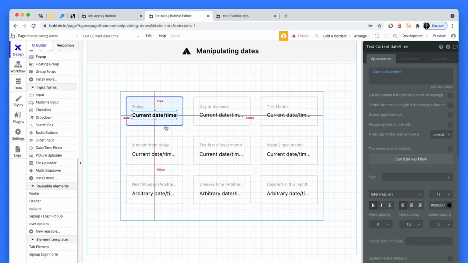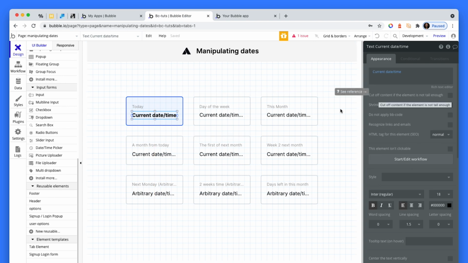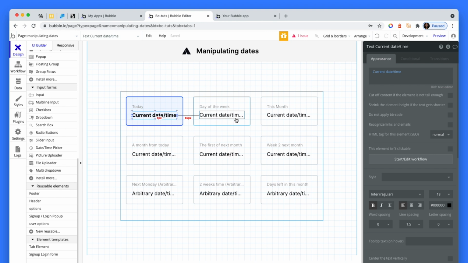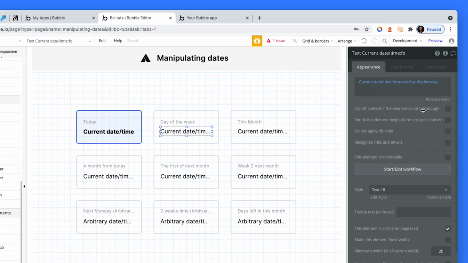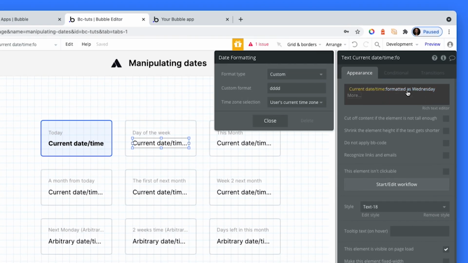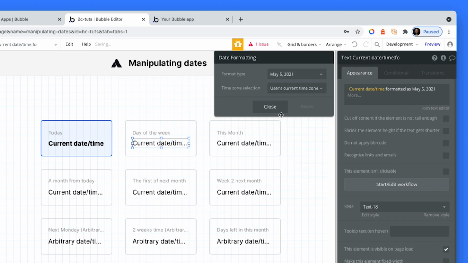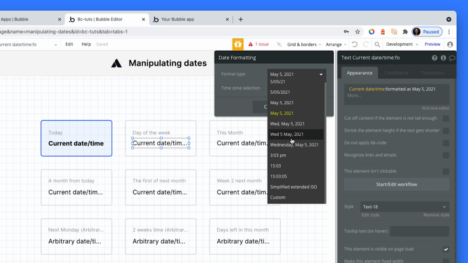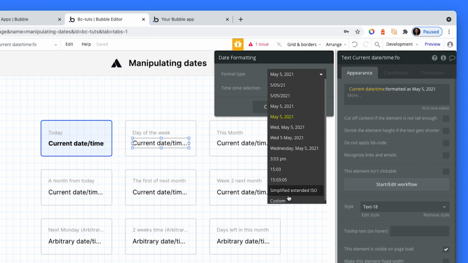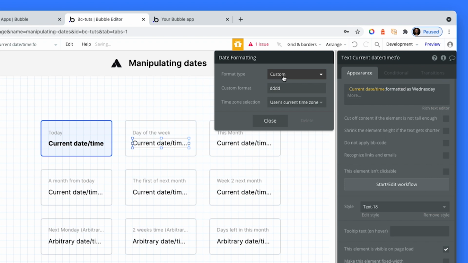So quite simply, we've just got current date and time, okay? How do we get day of the week? Well, we take the current date and time, and we can set up custom formatting. So we're probably used to seeing these options here. But how will I get day of the week? Because the day of the week is not here. And this is where we head down to the custom area. And the custom area has various options. Now watch this area over here where it says formatted as Wednesday.